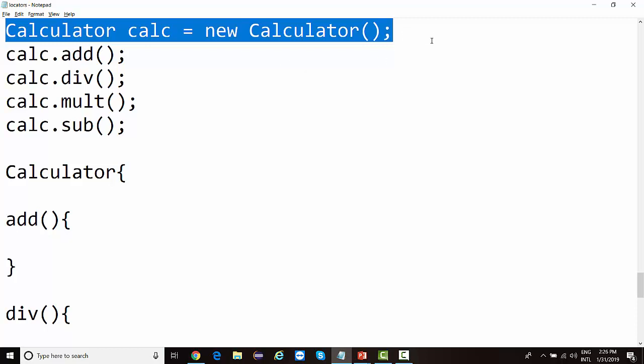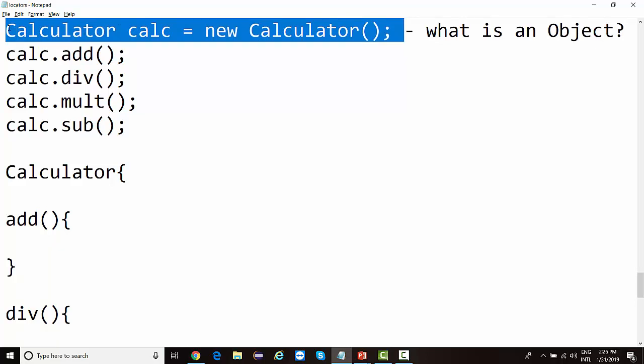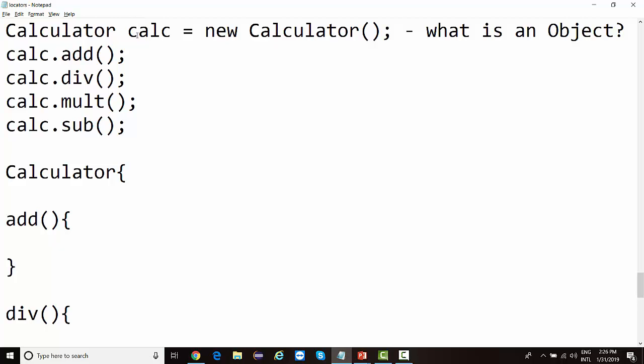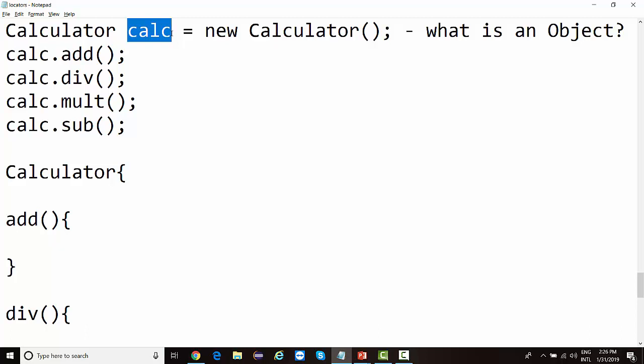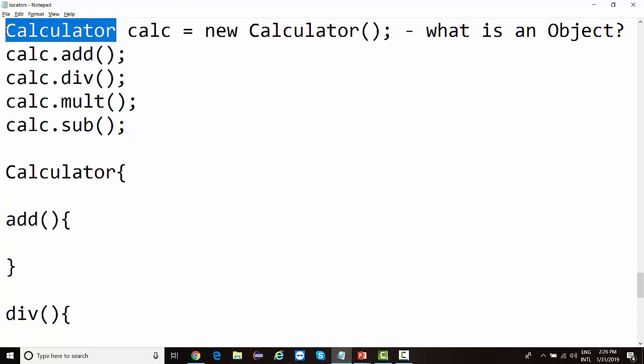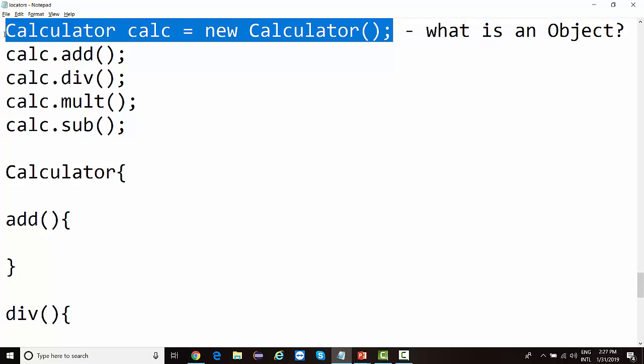Now, in this statement, what is the object? I know that 90% of the time when I ask this question in my live training, I get the answer that calc is an object, right? Calc is not an object. Calc is actually holding the address of an object which is created by new and the class name. This is what actually creates an object in memory. Calc is just a variable. We can also call it a reference variable, the reference to our object. And this class name is basically its type, like we have data types. So this is the type of this variable. How this is formed, we will be discussing in depth, so you need not worry about it.